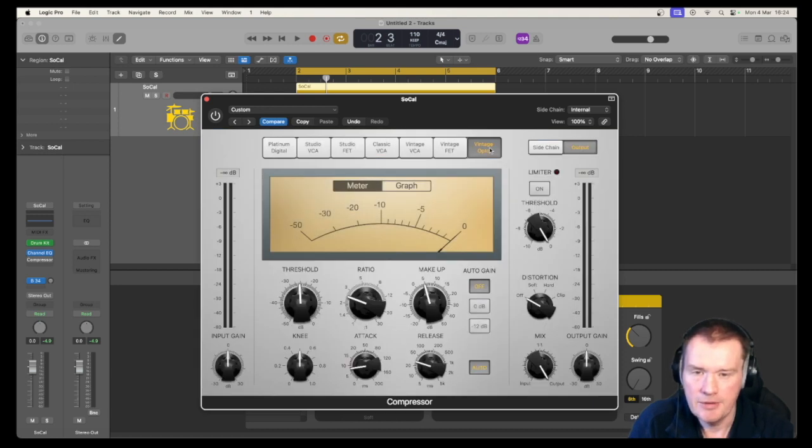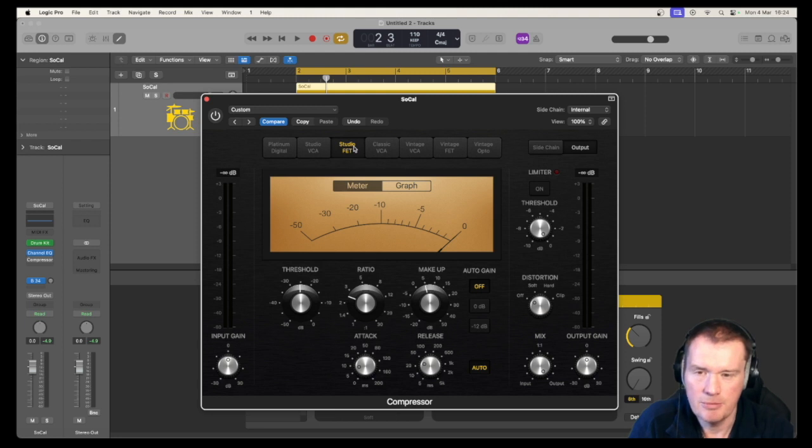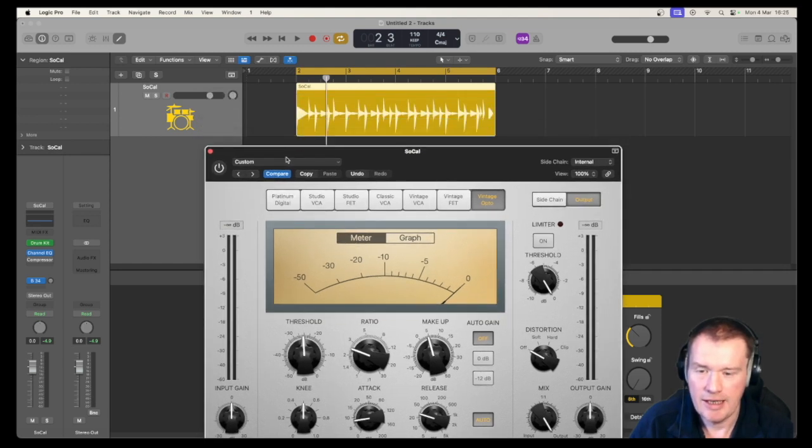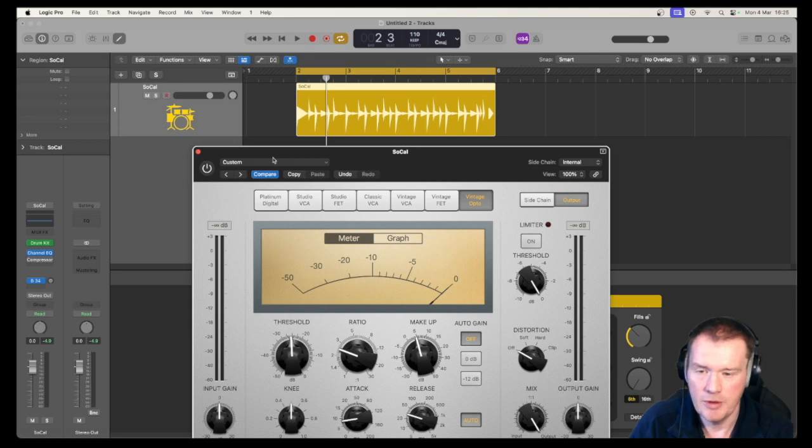What we can do is pick which one we would like to use, and then you have to think about the different controls. So we've got threshold, ratio, makeup, knee, attack and release. Some do not have knee. For example, the Studio FET does not have a knee. Threshold is the really easy one to understand. It literally means the level at which the compressor starts working.